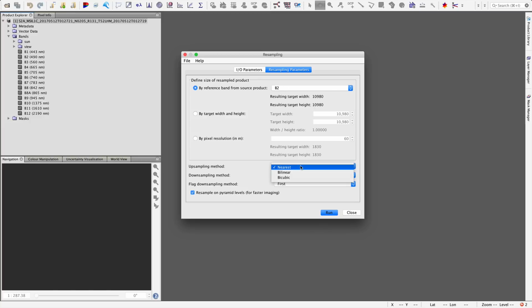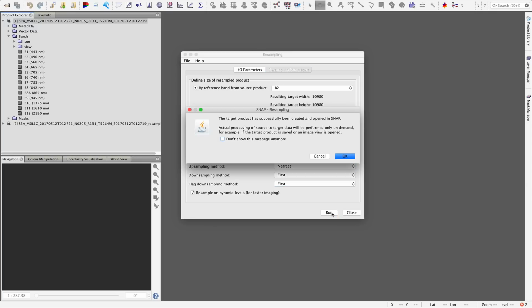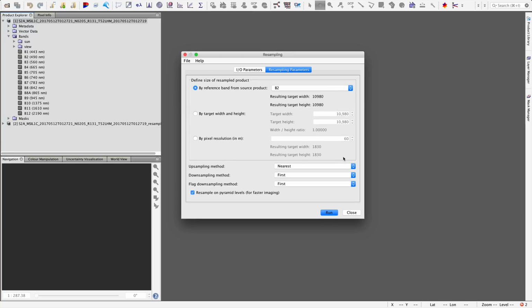We have a variety of different sampling methods. We're just going to use the defaults for now. So just be sure that that's band 2, and we'll say run. Now something that Snap will do is inform you that the target product has successfully been created and opened in Snap, but actual processing of source to target data will only be performed on demand. For example, if the target product is saved when image view is opened. So that means it's putting it on the to-do list, but it's only actually going to do it when you really need it. So you can just say OK.